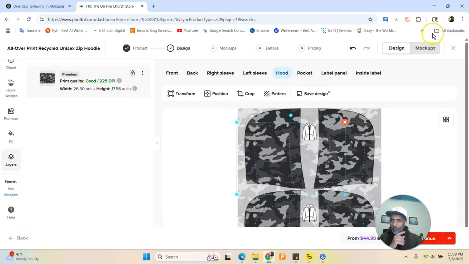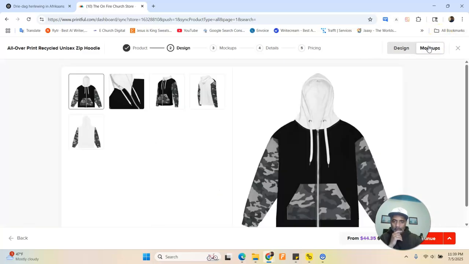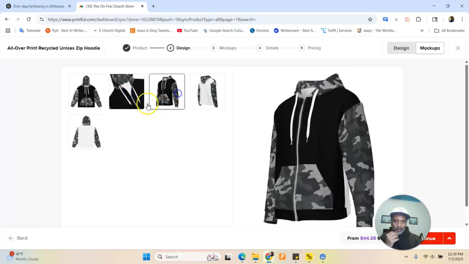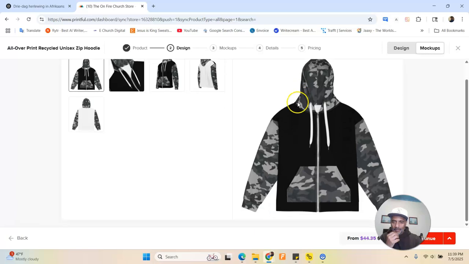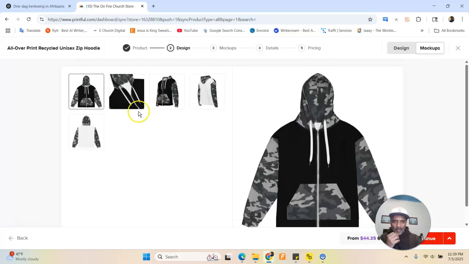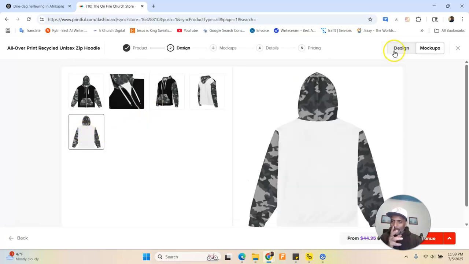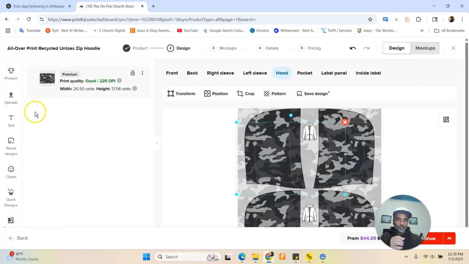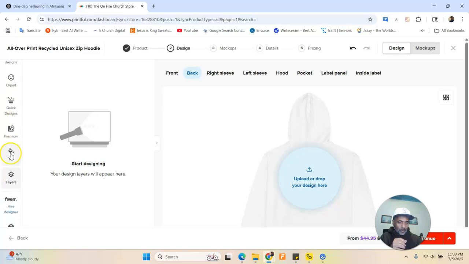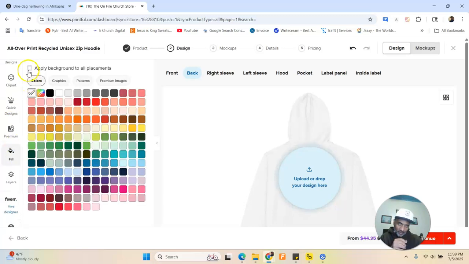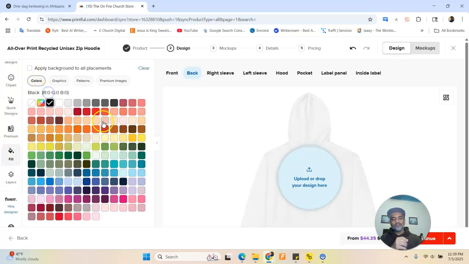Okay. Now we're going to go to mockups. And now our hood should also have the camouflage. Isn't that cool? Now we got to do the back. So we want to make the back black also. So we're going to go to back right here. And we're going to go to fill color, right? Make sure that's unselected. And we're going to click black.